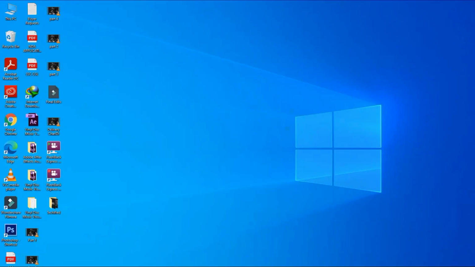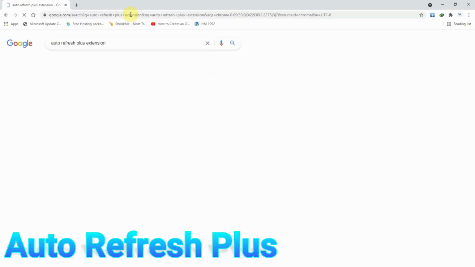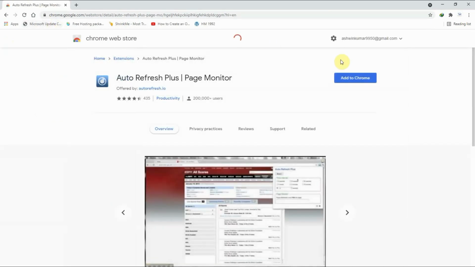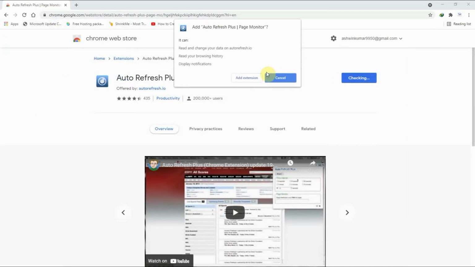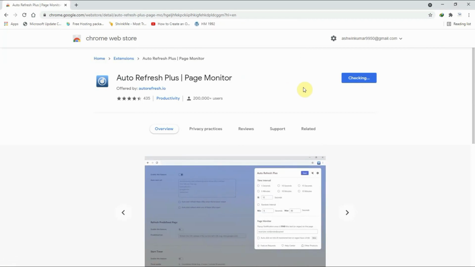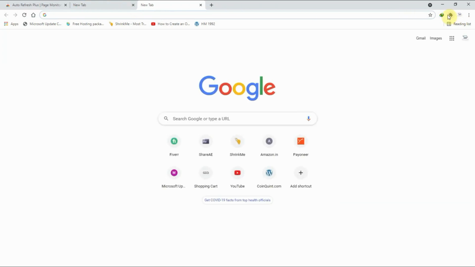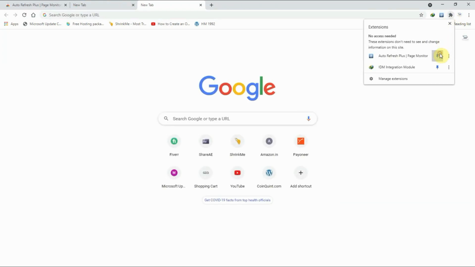First of all, open your Chrome browser, then search for Auto Refresh Plus extension. Open up the first link and just click on Add to Chrome. Our extension is now adding. Our extension has been added to Chrome successfully. Now click on this extension's icon over there and pin it up.